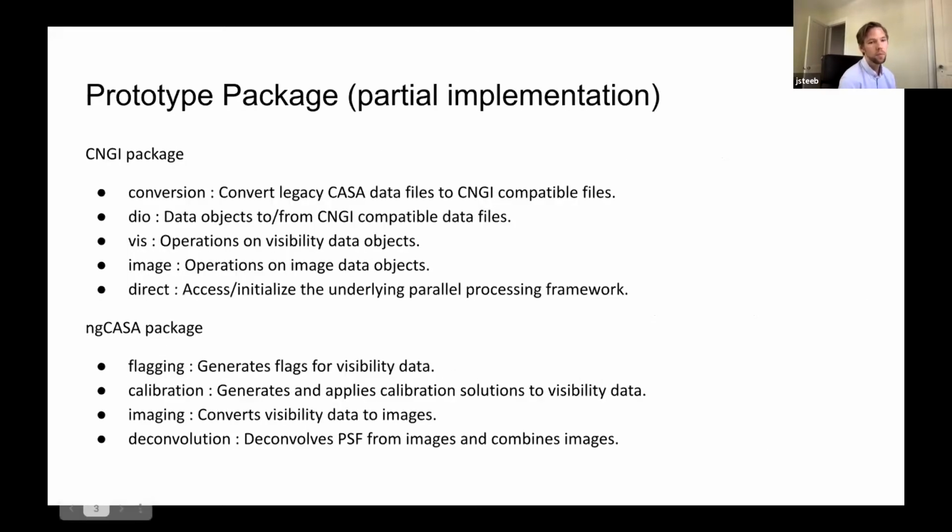Okay, so here is how we divided the prototype package into sub-packages. First we have CNGI, which is CASA next generation infrastructure. This is loosely related to what is in the old CASA core. It consists of conversions, so converting from legacy formats like the measurement set, and it doesn't currently have that capability, but in the future to convert from the ASDM, which some telescopes produce, or from FITS files. Then DI, that is basically opening up our data formats on disk, which I'll describe later.